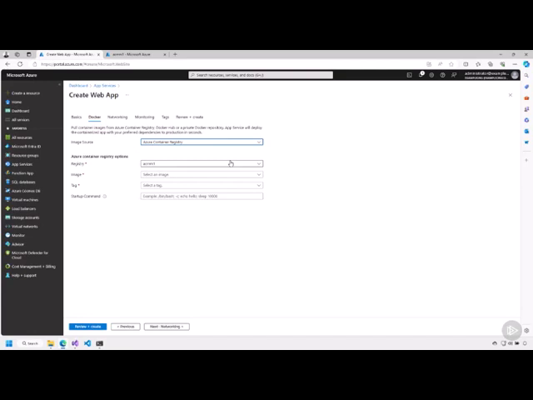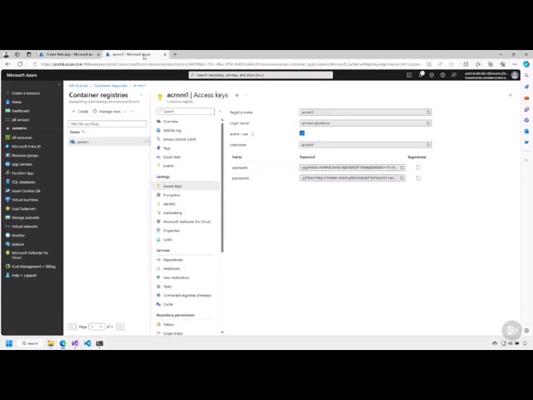Now, in order to access the container registry from this screen, I had to make a small change in the registry. I'll change over to this tab where I have the container registry open. On the Access Keys tab, just check the admin user. That allows the registry name to be used as a Docker login credential.